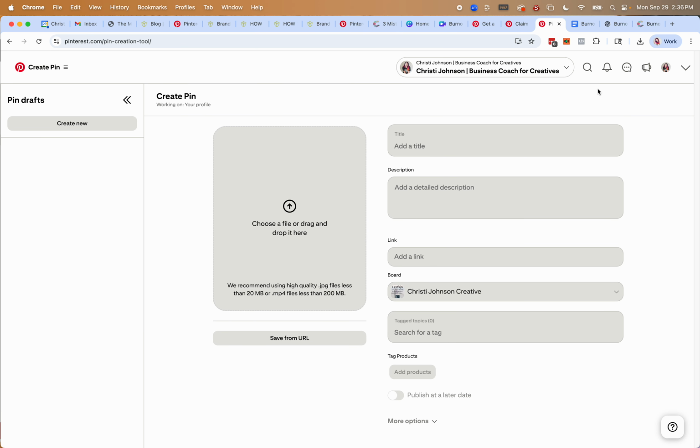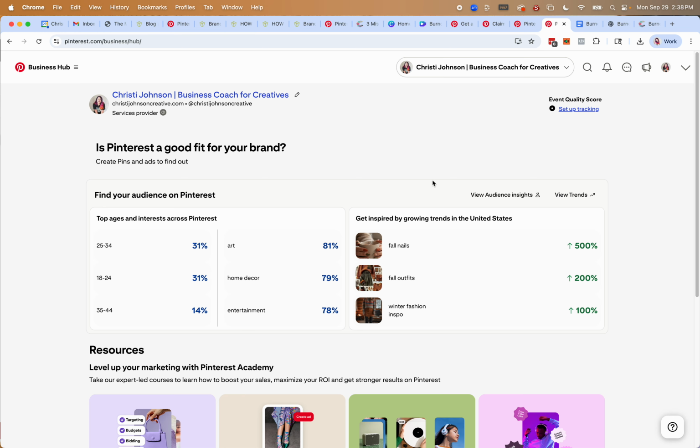Keep in mind that Pinterest does take anywhere from 6 to 12 months to see a lot of results from it. So it is something that you do want to be consistent about, continually posting new content. Stick with your schedule, and then you'll start to see results within 6 to 12 months.